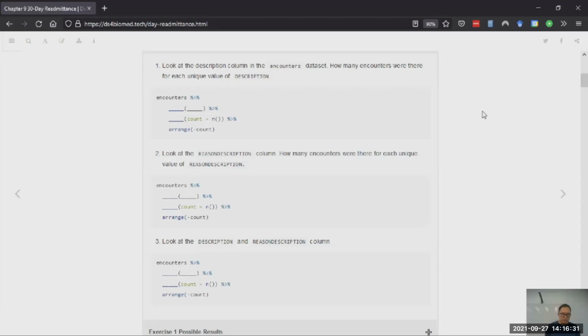And then do the same thing, but look at it from the angle of, is there a combination between description and reason description? We'll take about a minute to work on this, and treat this as, hey, this is hospital data.